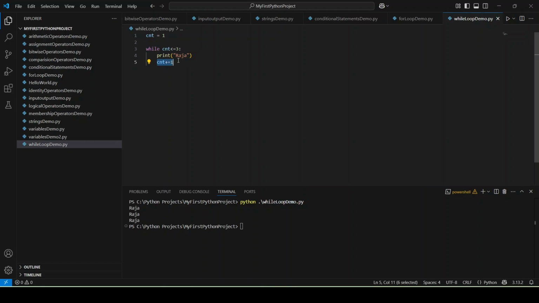Now count will become 4. It checks the condition again. So 4 less than or equal to 3, which is false, and hence the loop will be terminated and control will be passed to the next line. So this is how while loops work.